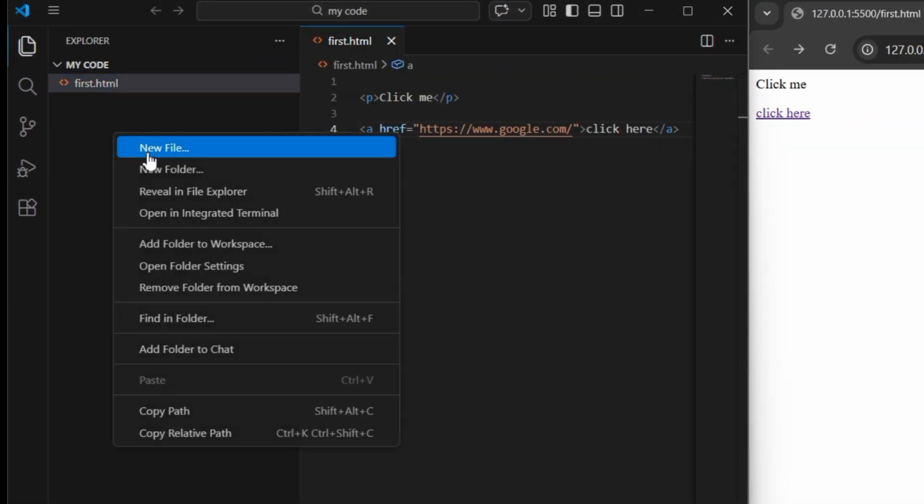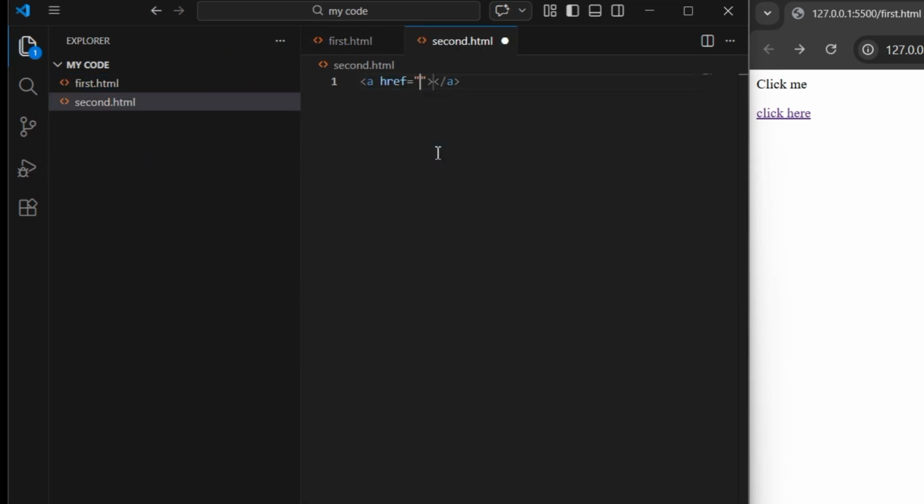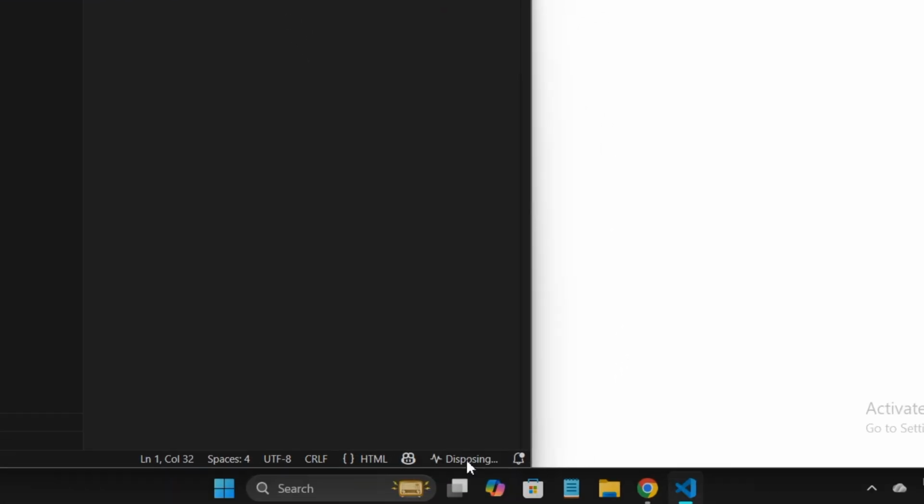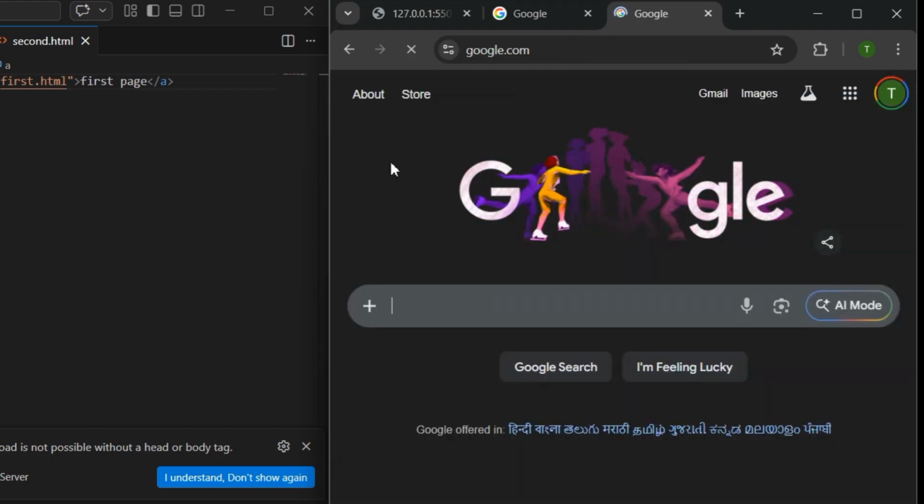Now create a new file in the same folder with the .html extension and create an anchor tag in that new file. Then enter the previous file name in the href tag. Run the code and click on the link. It opens the previous HTML page in the same tab. So we can also access our own HTML pages or other web pages using these links.